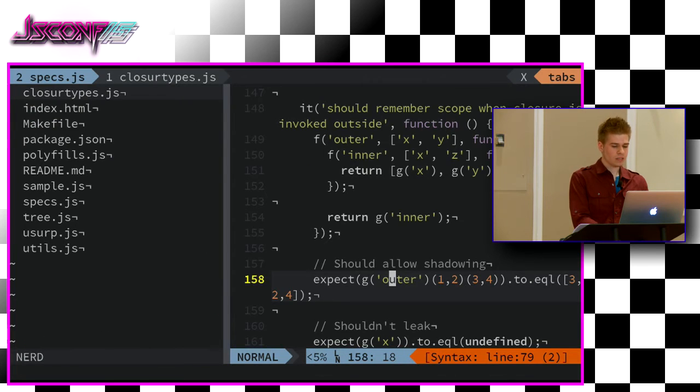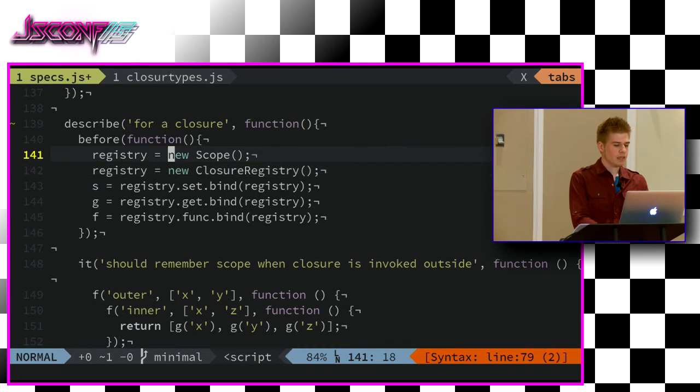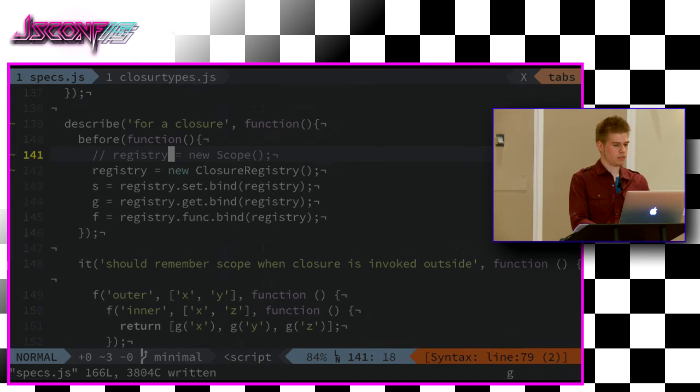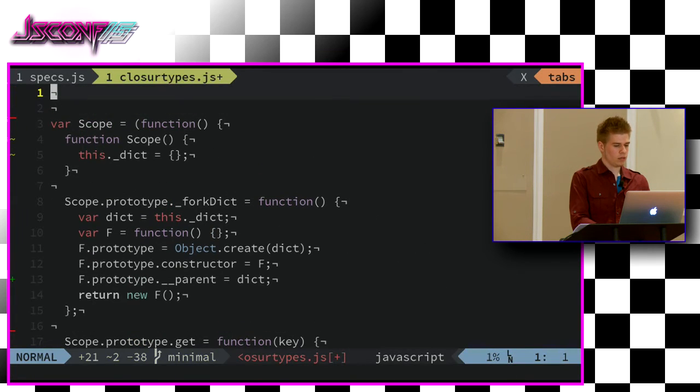So in fact, let's do that. Back in our tests, I preemptively did this. We're going to create a closure registry. This closure registry is going to keep track of all the scope objects we create anytime we do a function, and it will collaborate with all these different objects. So at the very top of our current file, we're going to create a closure registry. We'll use the same revealing module pattern.